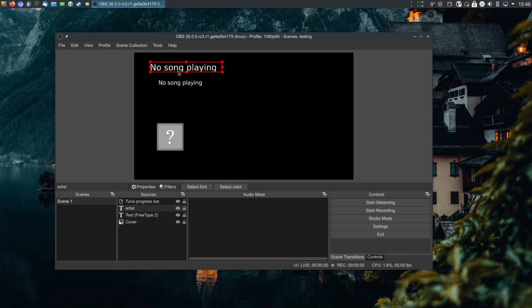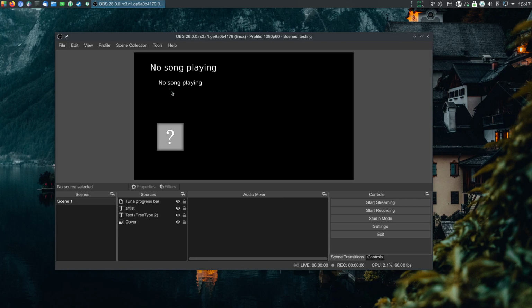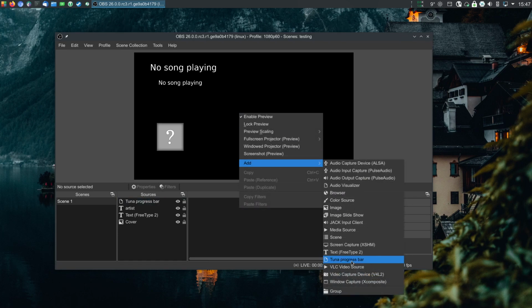Tuna needs text sources and image sources to display information. So you can add them right now. I have already added them. On the sources, there's the image, there's the text source. On Windows, it's called text, and then in parentheses GDI plus, I think. Doesn't matter which one you use, both of them are fine. And then there's also a progress bar, which you can also add here.